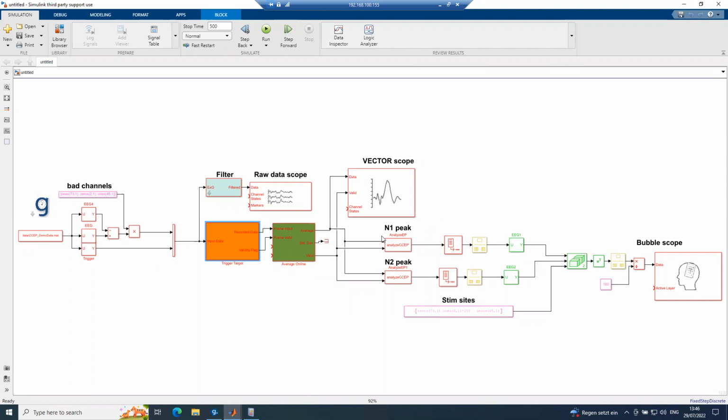And then we search for this N1 peak. The N1 peak in the EP tells us if this region, or this electrode, is functionally connected to the stimulation spot. So the N1 peak is searched in the EP, and then it will be visualized in a 3D bubble scope. Let me just start the bubble scope.